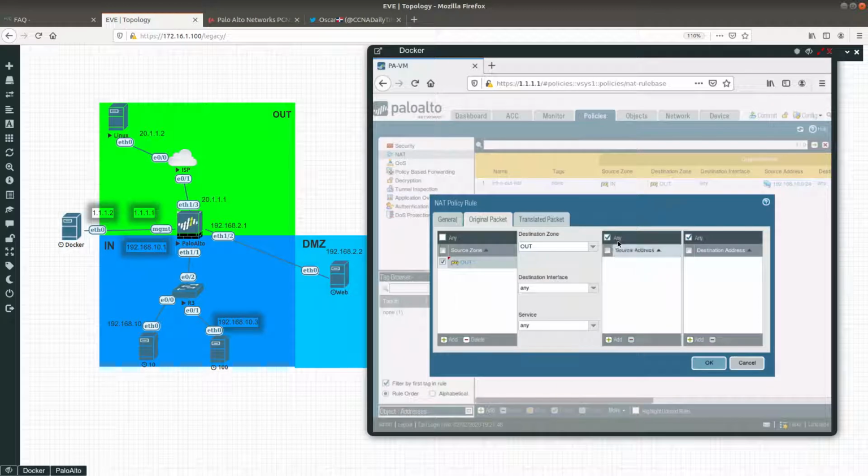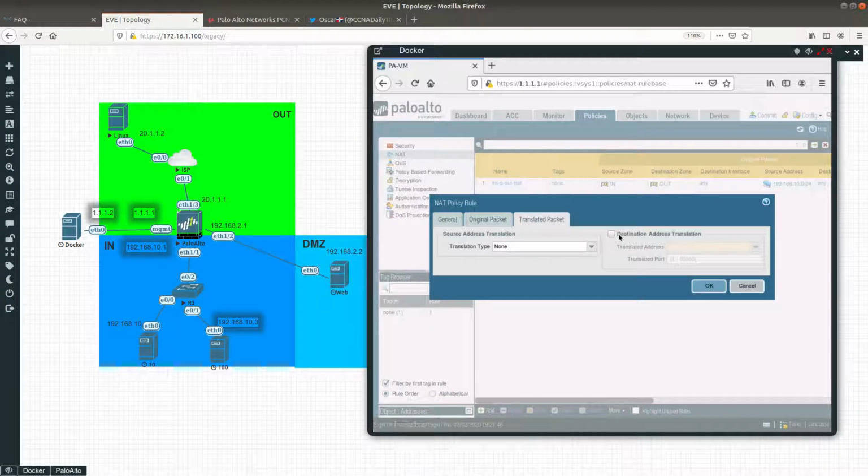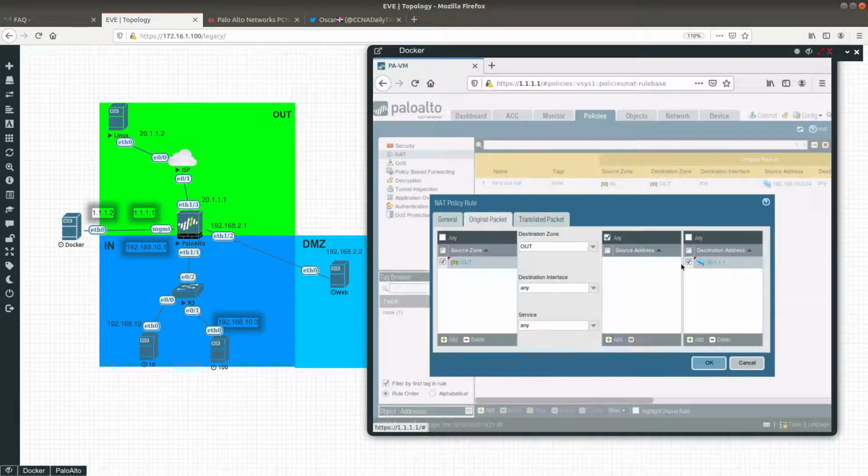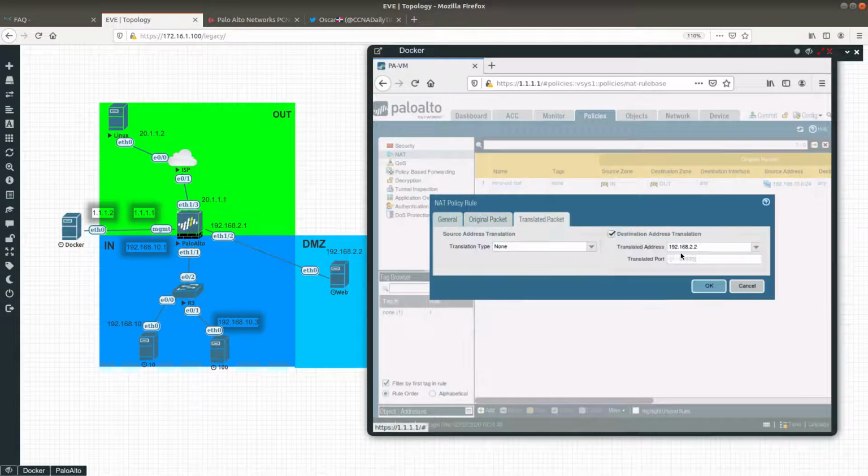The source address, we are going to leave as any IP address coming from the outside, to the destination of 30.1.1.1. So if any source coming from the outside hits 30.1.1.1, I want it to be translated into 192.168.2.2. So let's translate this, and it's a destination address translation. The translated address is going to be 192.168.2.2. So if anybody goes to 30.1.1.1 from the outside, I want it to be translated into 192.168.2.2. Therefore, it's going to send that traffic to this website. Press OK.